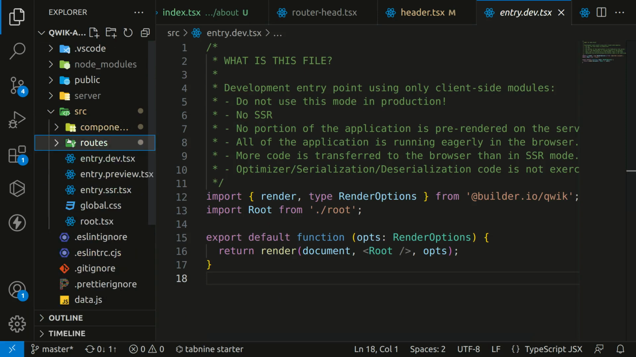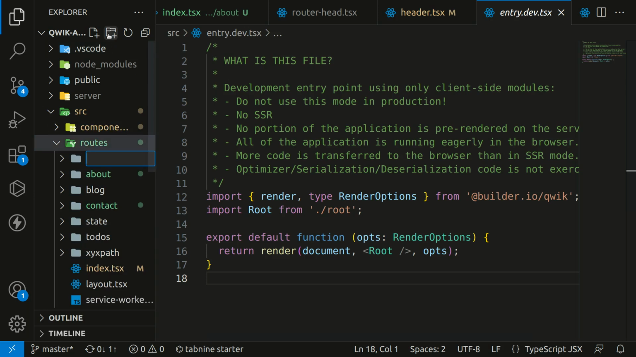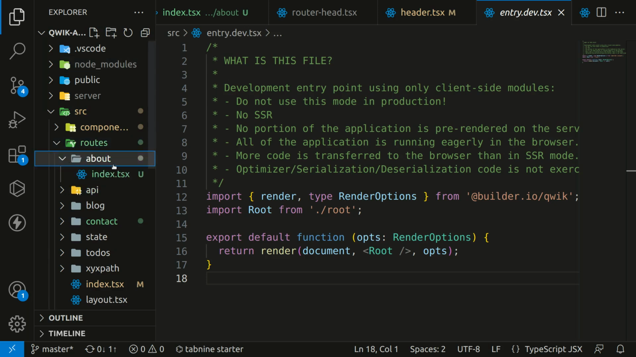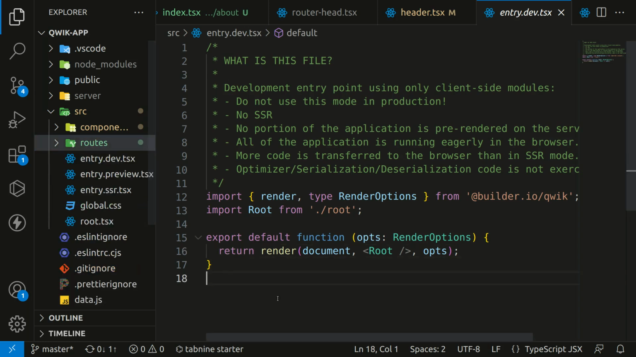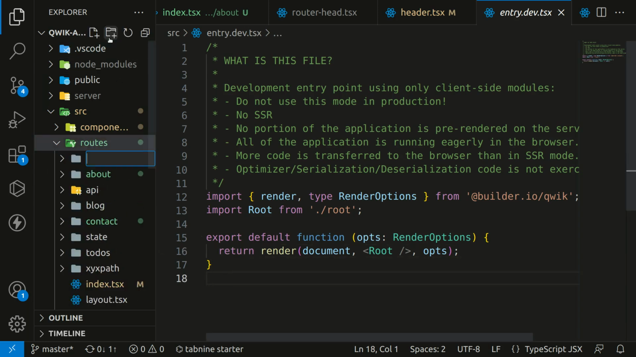So I am just going to create a folder here in our routes section, because this is the section from where we are creating our endpoints. Whatever folder name we take here will be considered as an API endpoint. So here, in my routes section, I am going to create a folder which I'm going to name API.